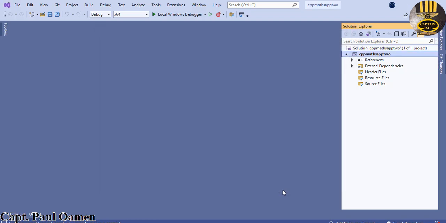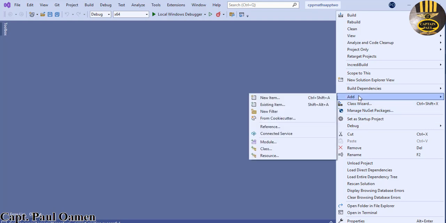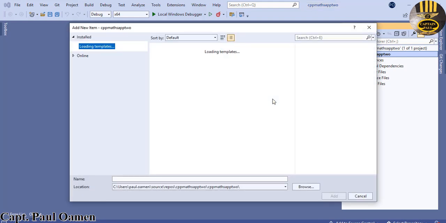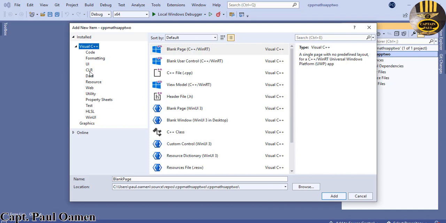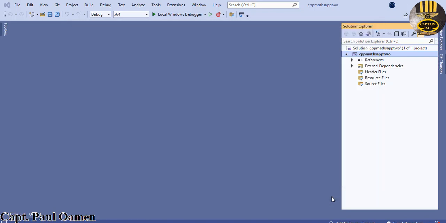There we go. Now the next thing you want to do is come back right here. You see your project name, right click on the name of your project and select add. Inside the add, select add new item. And inside the new item, you now want to select CLR. Inside the CLR, there's a form in there, Windows Form. You can also select UI. The UI does have a Windows Form as well. I might as well stick to my CLR, select the form, and that's the form there. You can change the name of your form, but I prefer to leave it as myform.h. Click on add. There we go.